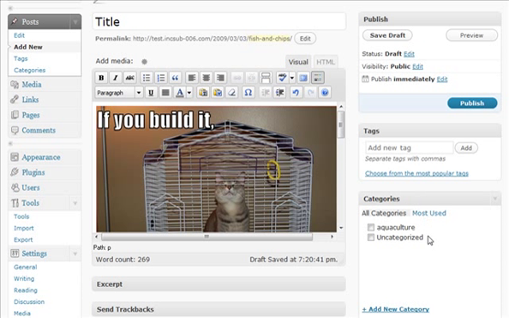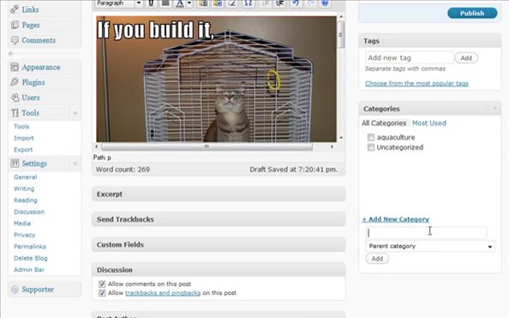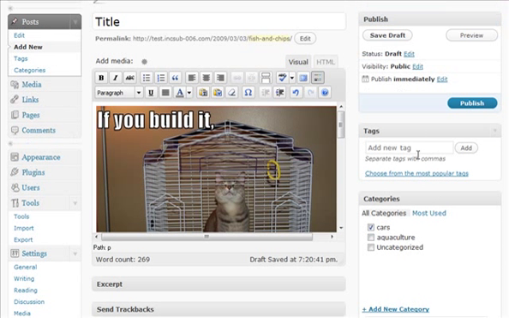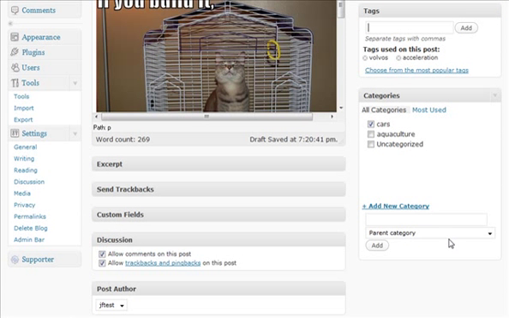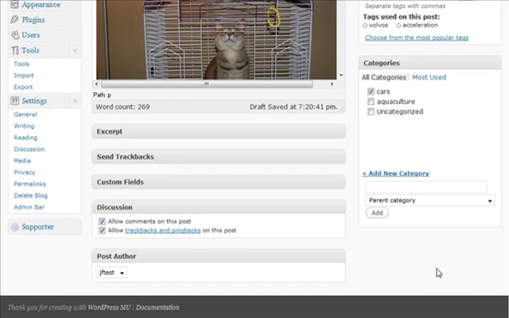Now, the difference between tags and categories is that, say, for example, a category might be a broad thing, like, let's say, cars. Tags are often more specific. Now, let's say this is actually about Volvos, and it's about acceleration, and so on. So, if you want to add specific information, add it with tags. If you want to add generic information, add it with categories. And it's simple to add a new category or to add new tags, as you just saw. And there you go.